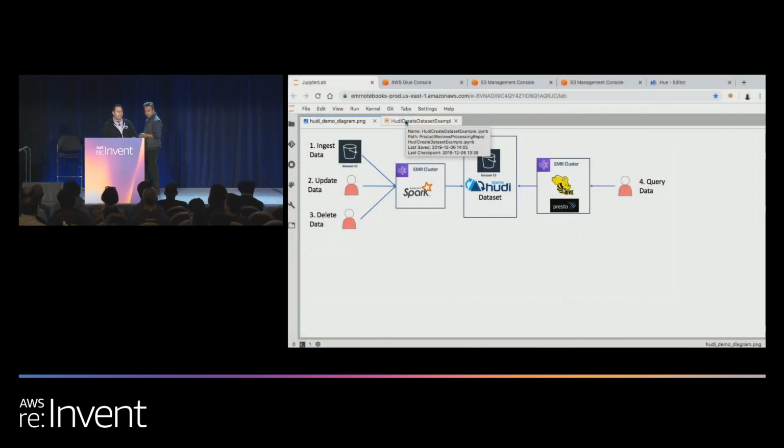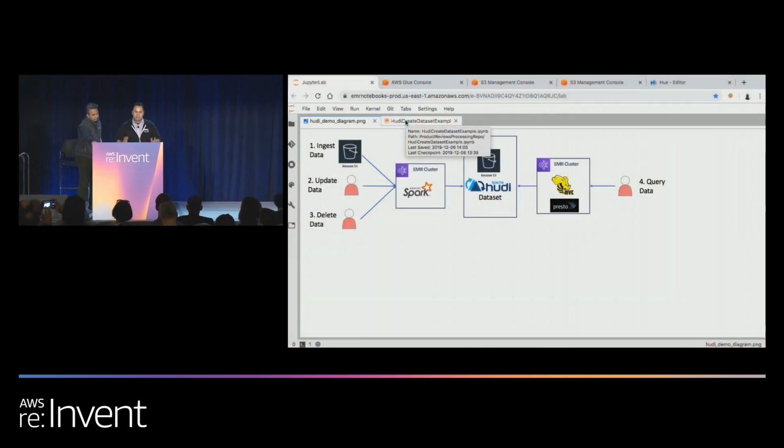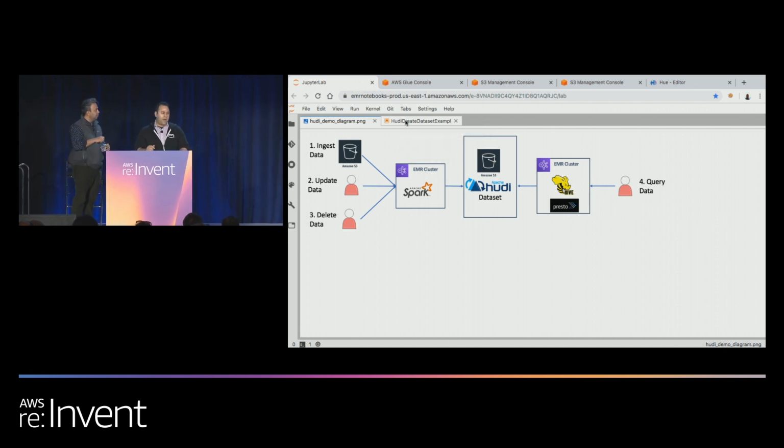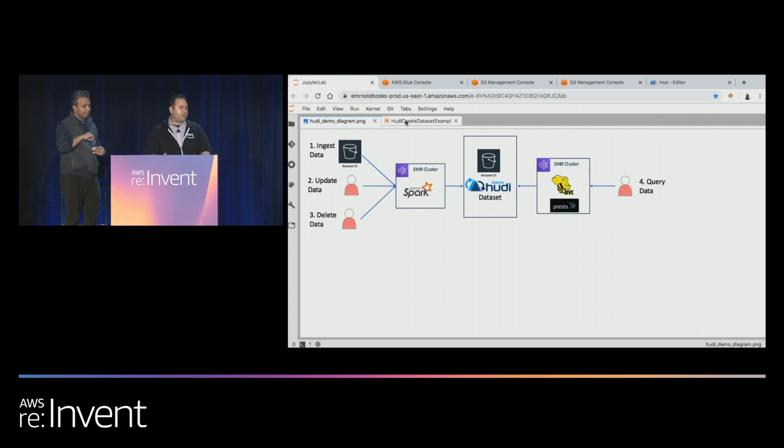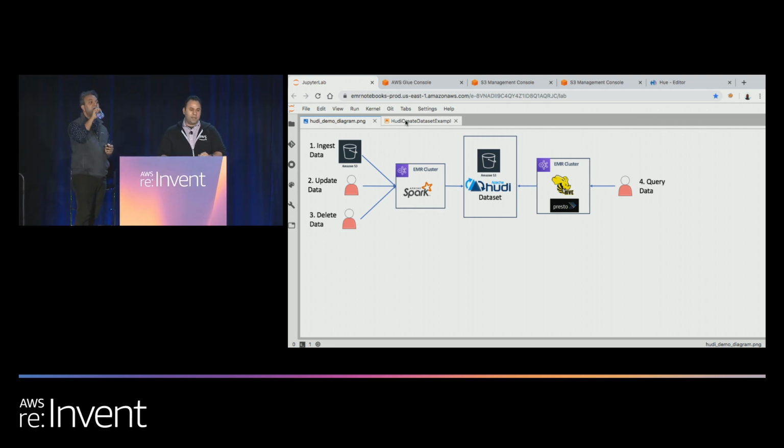Thank you, Abhishek. Hello, everyone. Thank you for coming. In this demo, I'm going to show how to work with Hudi on EMR. So within this demo, we're going to do a few things. We're going to build a Hudi data set from some source data. We're going to update some rows from that data set. We're going to delete some rows. And then we're going to query it in various ways just to demonstrate that.